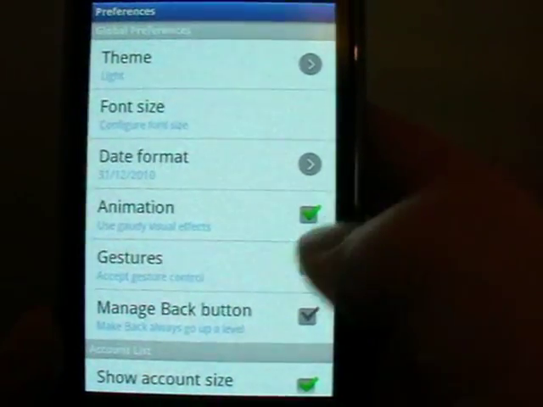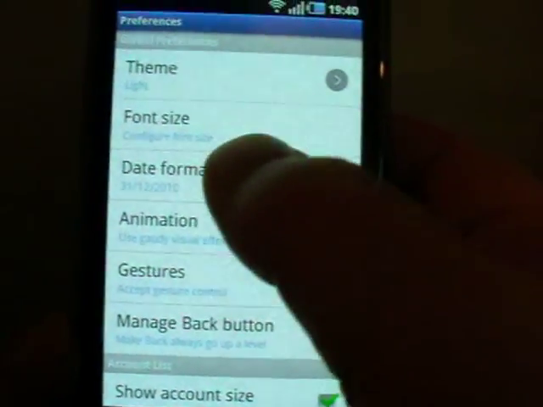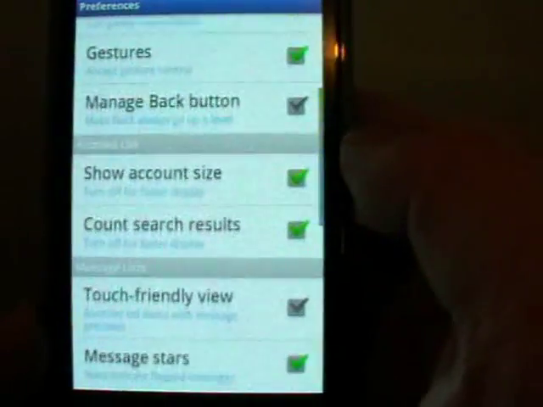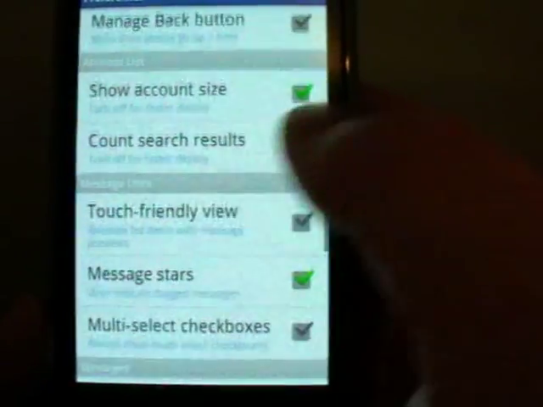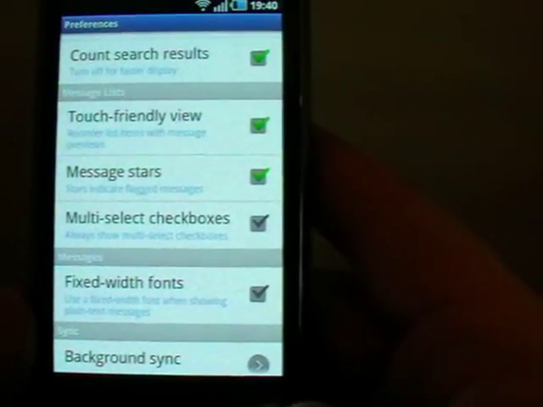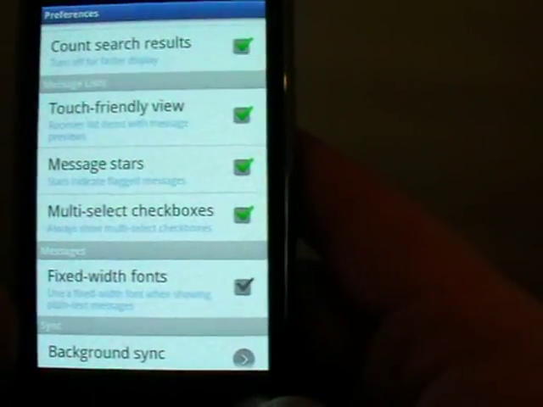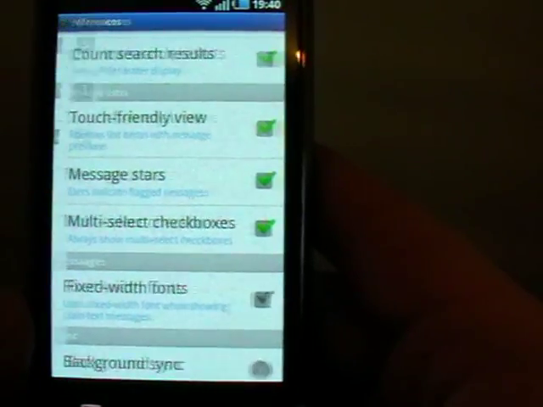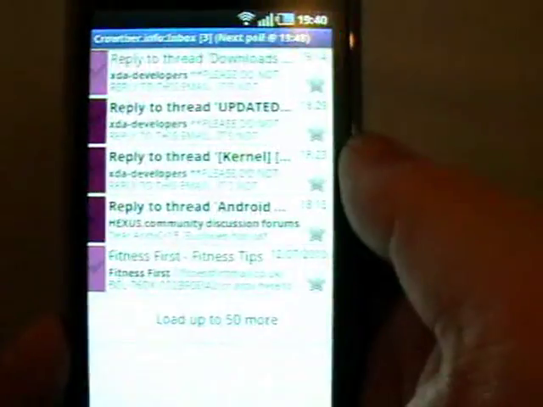So there's gesture control there. Look, animations. The date format can be changed. Account size. Touch friendly view. Actually, I didn't even realise that one was there. Let's have a look at that. Oh, and you've got multiple select checkbox. Okay, let's see what's different. Ooh, exciting! I'm finding things that I hadn't even noticed myself.